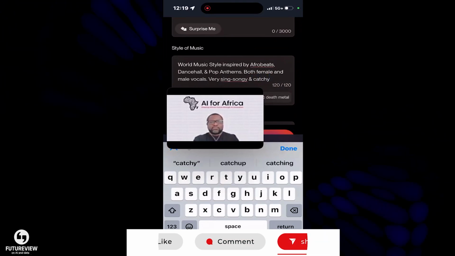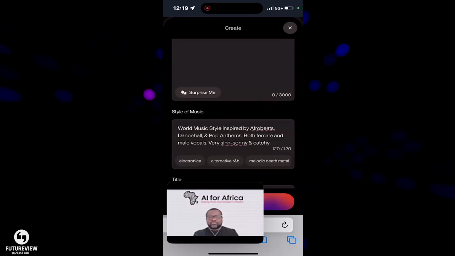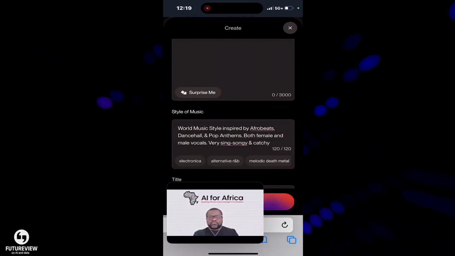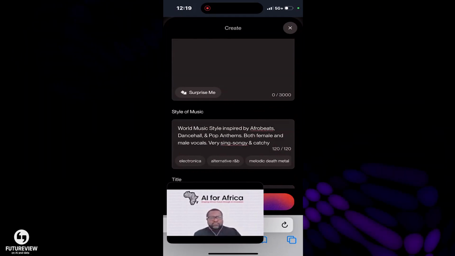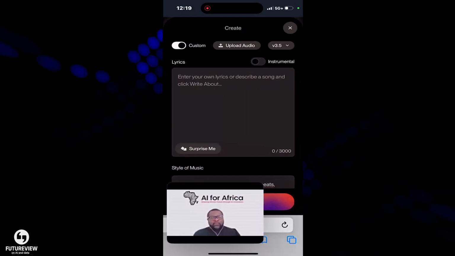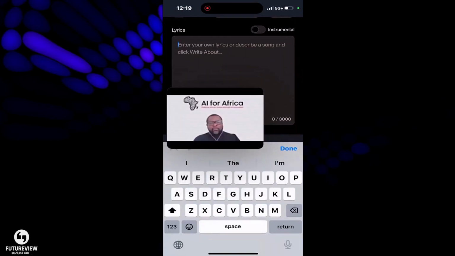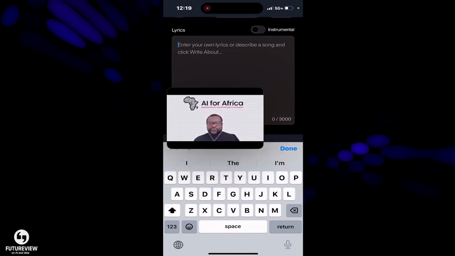All right, so we've given it the style of music. One difference that you'll see when we move to Udio is that you can give a much longer description, but here you can only give 120 characters. And now for the lyrics, I could say surprise me, or we could write our own. Again, it can generate them for you. I'm a lyricist, so I'll just quickly come up with something. And we want it to be an anthem for AI for Africa.